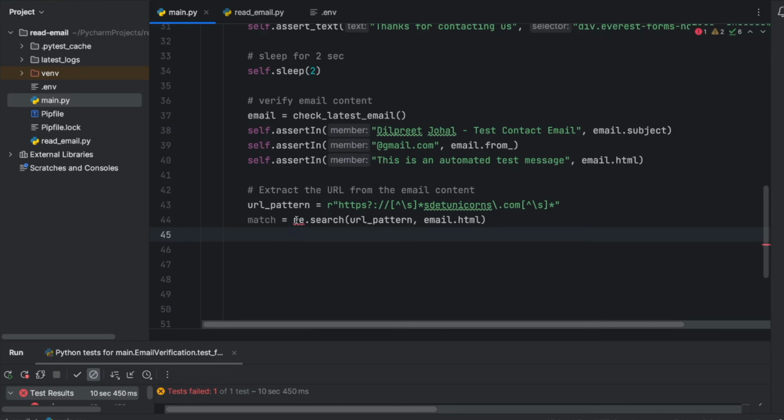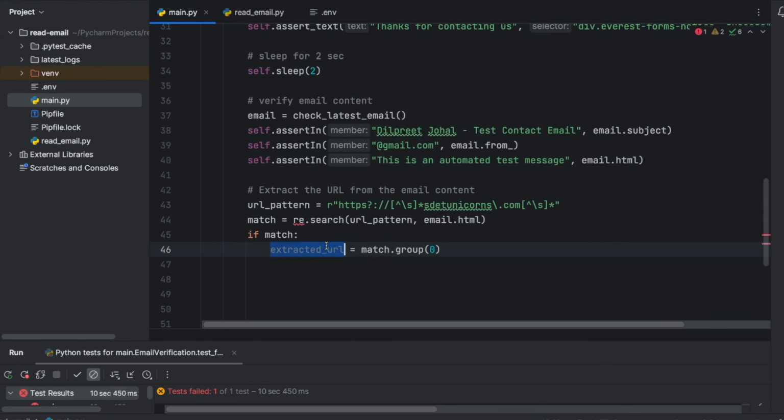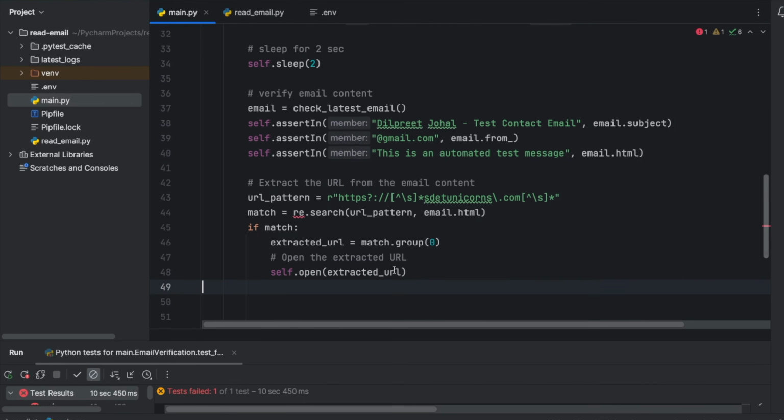Once it does that, as you can see right here, I'm doing regex.search for that URL pattern in the email.html. So specifically, I'm saying go to the email.html and try to do that regex search with my URL pattern. Now, if it receives a match, then we're going to say, hey, if it's a match, then simply grab the URL that you're receiving as part of that. So you simply receive that, you will get the extracted URL. Then from there, I can simply open the extracted URL. So here I'm doing self.open with that extracted URL.